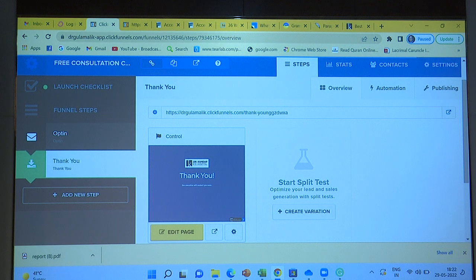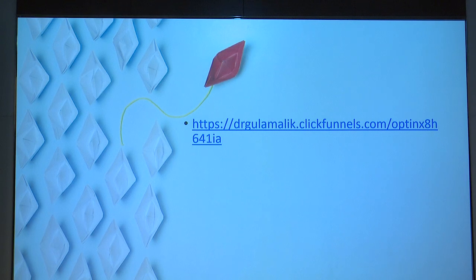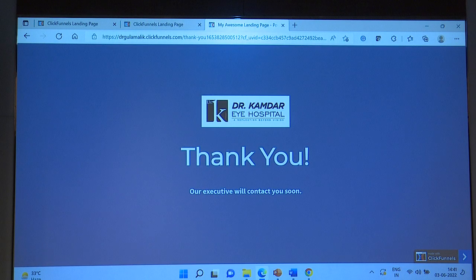Similarly, we create a thank you page. First, choose a template from the ClickFunnels template library and edit it. When you create a thank you page, in the next slide I show you how it works. Suppose anyone can press this link, and they automatically get this thank you page, which says our executive will contact you soon. So our sales team will contact that lead.